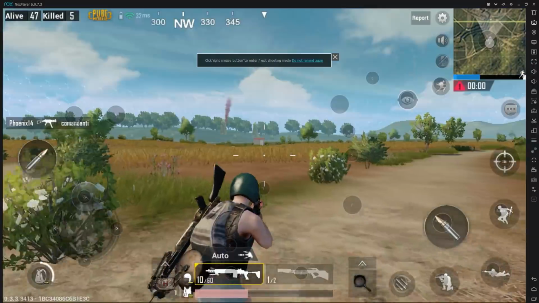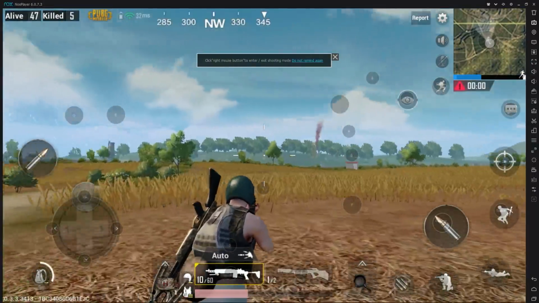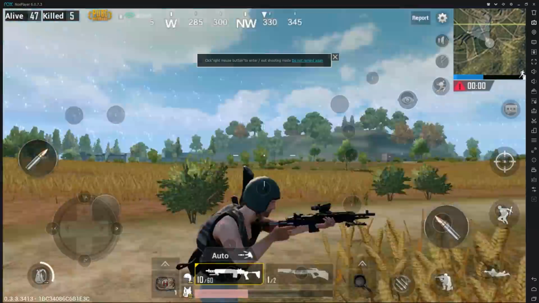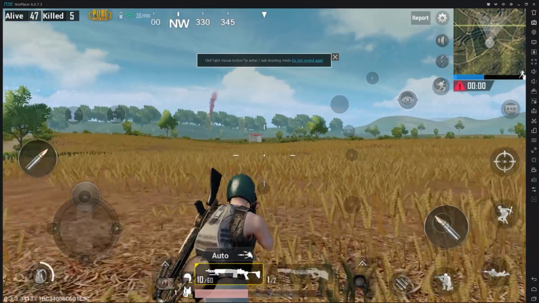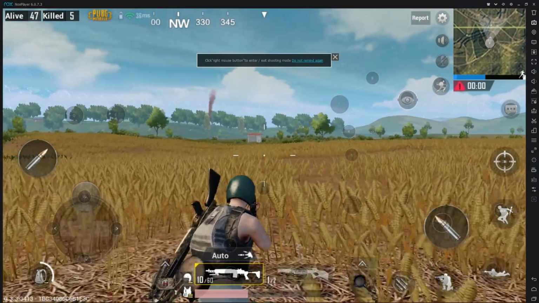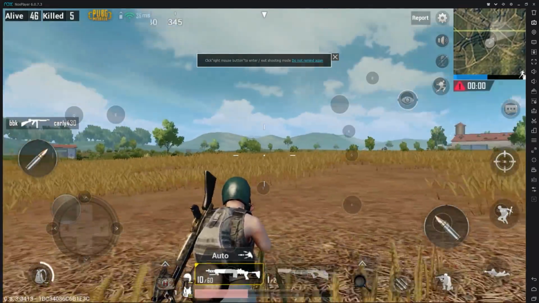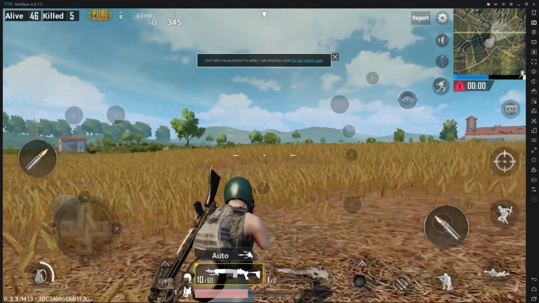Not bad. So yeah, guys, there's another airdrop right over here. I already looted one that was in this direction, and I got myself the MK14. So I'm just going to travel over to this one. Maybe I can find somebody else. I already have 5 kills. I'm very happy about that. But that's basically it. I think we've covered everything we needed to cover.